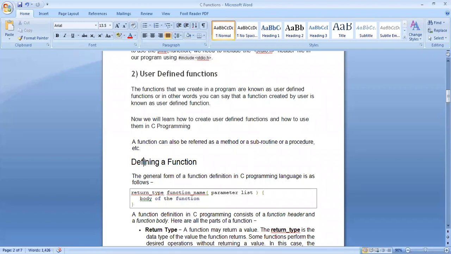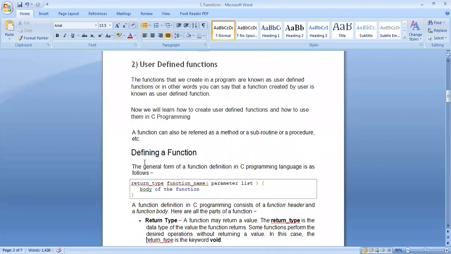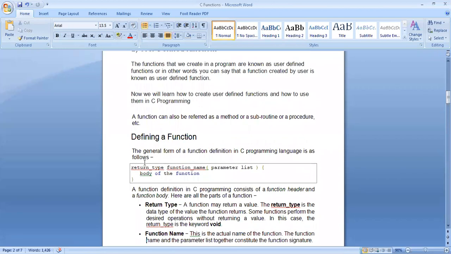Now we will see how actually a function looks. You know how a function looks. You have been using the main function. That is the biggest example and the most common example that I can give you.